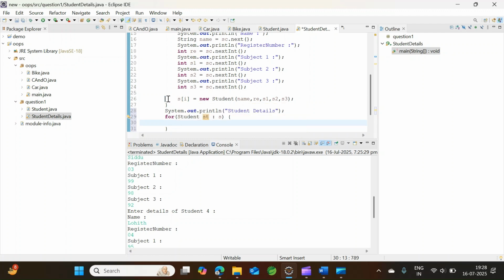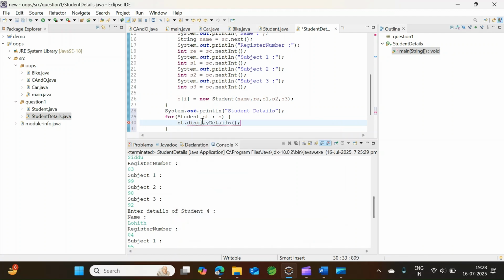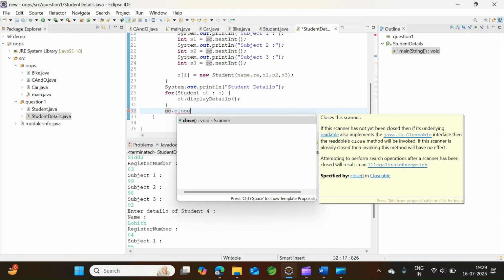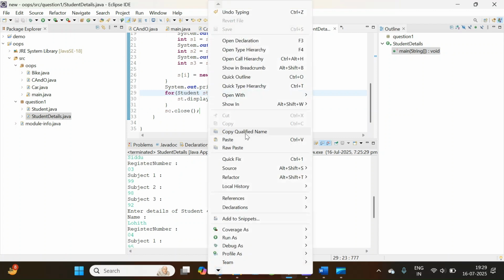Okay, so for each s, like for each student, it is a for-each loop, I'm storing the value in st. So I will be printing st.display details. Okay, done. And after that for loop, I have to close it, sc.close. There is no need, but let me run the program now.